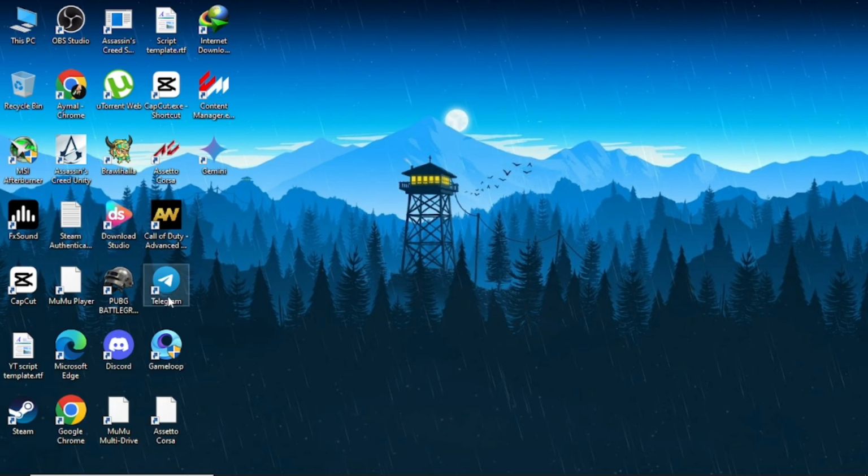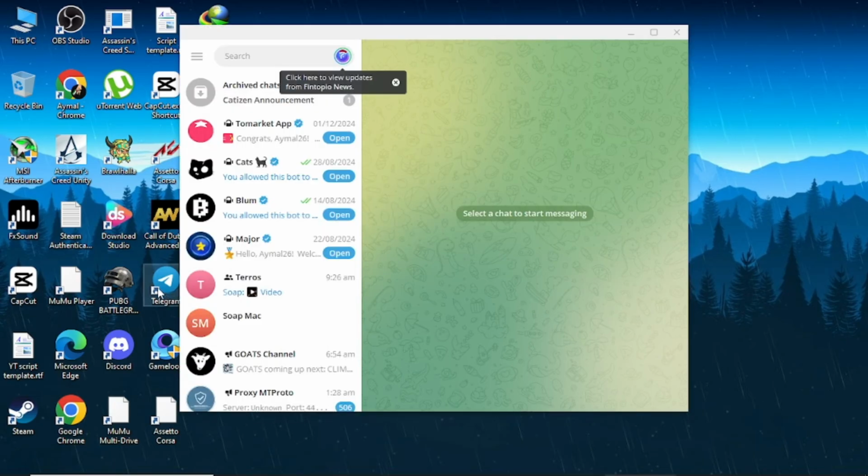When you open Telegram for the first time, you'll need to log in with your phone number. If you've already installed Telegram on your phone, this should be an easy process. Just follow the on-screen prompts to verify your number and complete the login process. Now, let's move on to the next step.